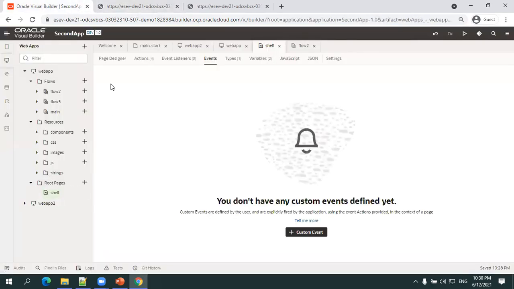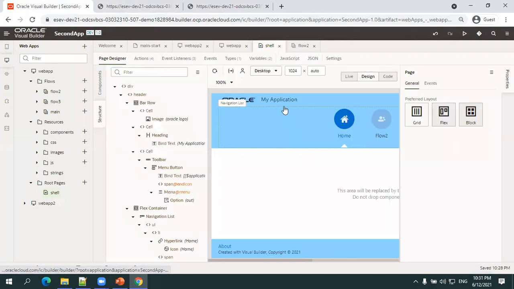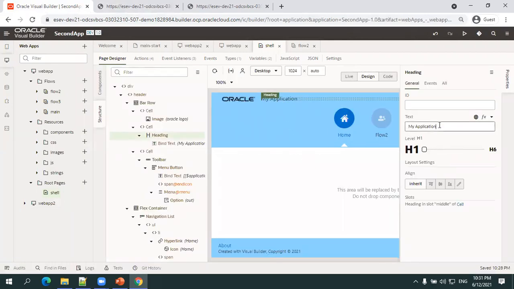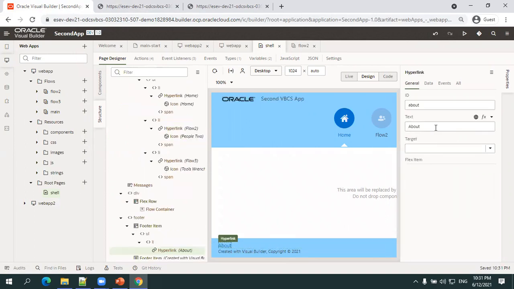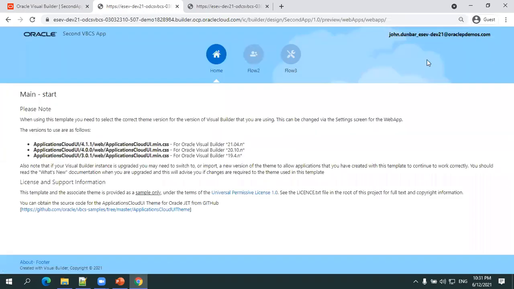I'll click on shell, click on page designer, and now just observe here on my application. I'll say second VBCS application. Also in the footer, I'll write footer. Sorry, spelling mistake. Footer. Then just run the page and observe the difference. Okay, it got changed here, it got changed here.